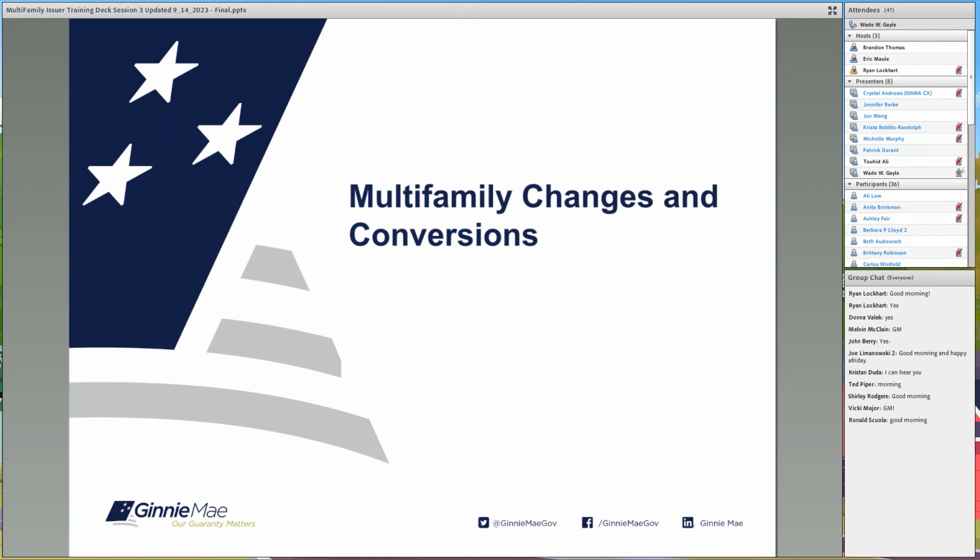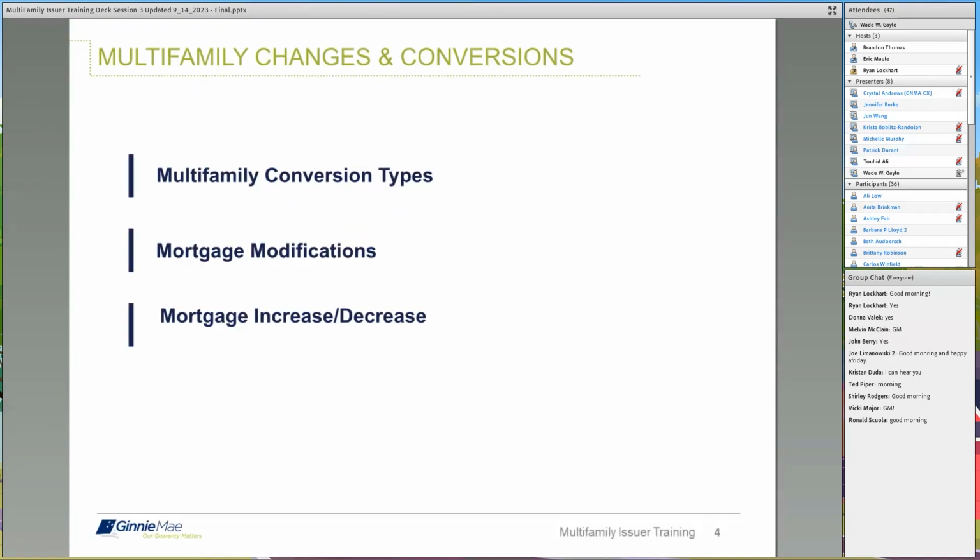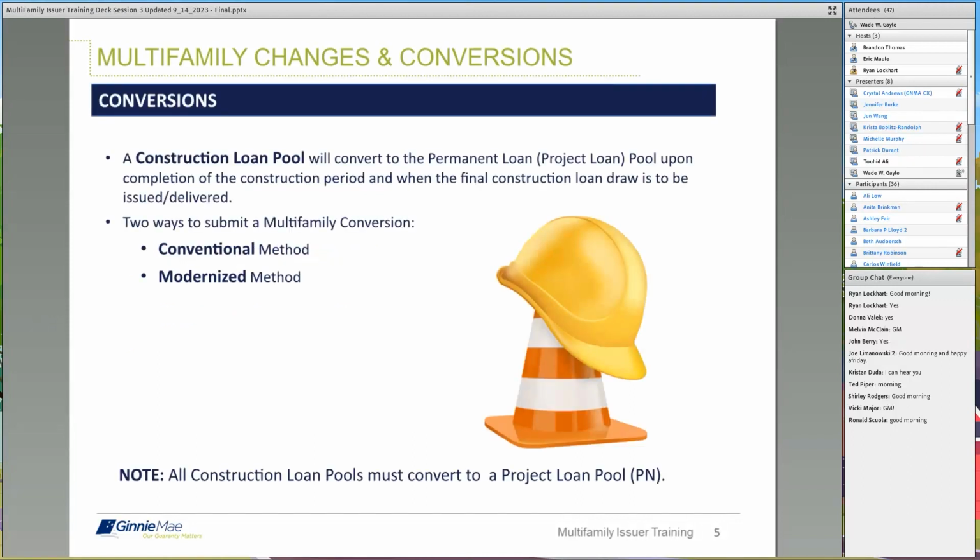Multifamily changes and conversions. We're going to look at the conversion types, mortgage modification, and the mortgage increase/decrease. And as I go through this with the AE team, if something is missing and you need to interject, don't hesitate to just say, wait, hold up. Let us go in that direction and continue the conversation if something is missing in the slides.